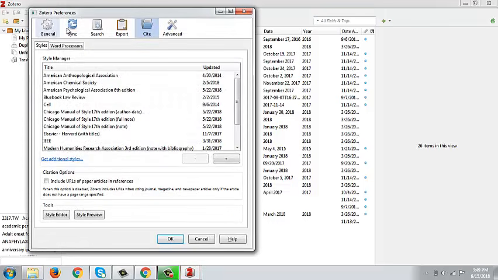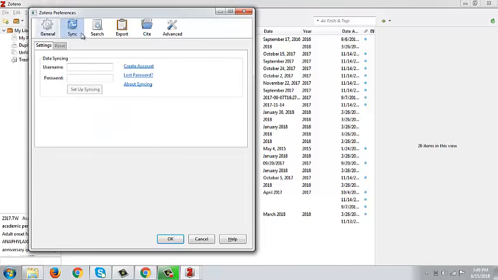And there are a few things to set up here. The first is the Sync feature, which is the second tab on the top with the arrows. And this is where you can enter a login for the Zotero.org website. So I highly recommend creating a free account. If you don't yet have one, you can do so clicking on the Create Account link.